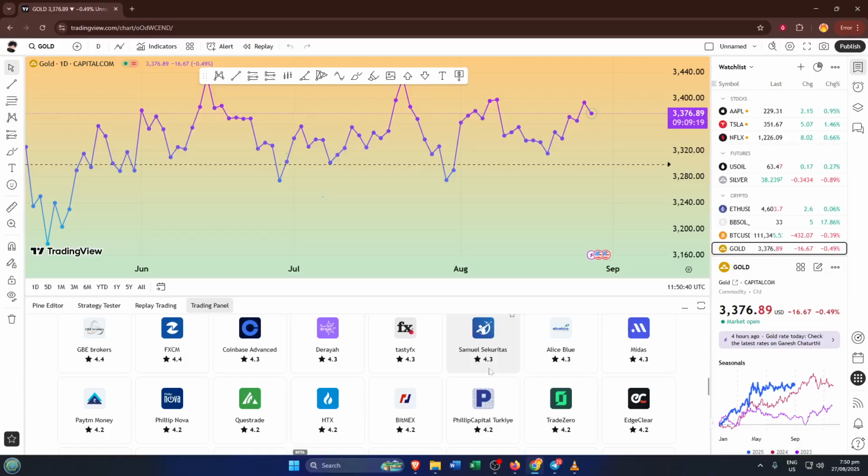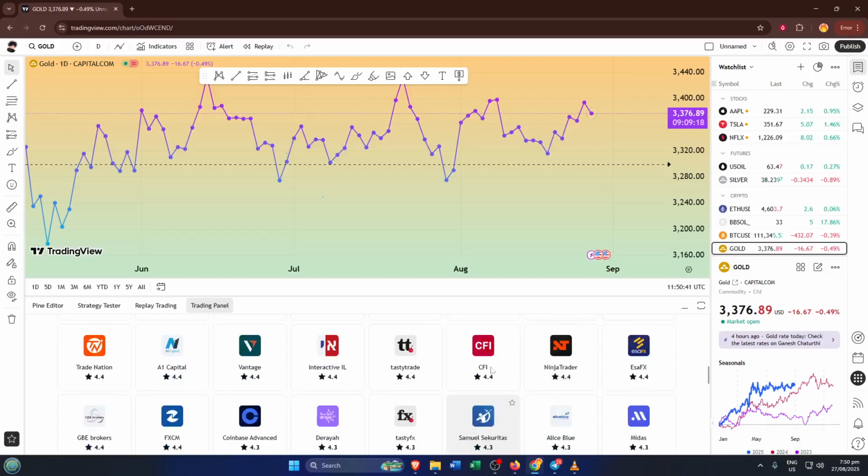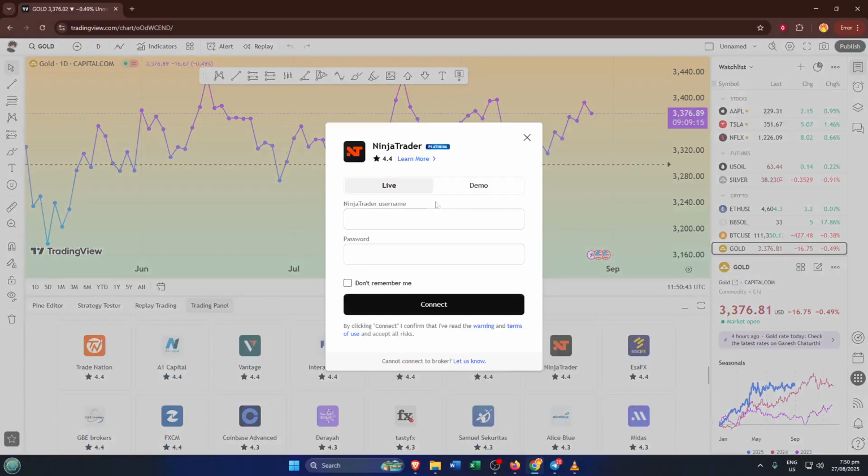Now it'll prompt you to fill in your NinjaTrader login details. That's your username and password from your NinjaTrader brokerage account. Double-check that you're entering them correctly. It's a small step, but entering the wrong details can lead to some head-scratching later.